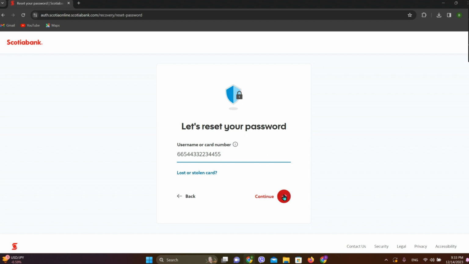And now simply click on continue, after which we'll get a verification code in the email we have used in Scotia Bank Online Banking. After that, we get to reset it, after which we can get into Scotia Bank Online Banking after resetting the password.